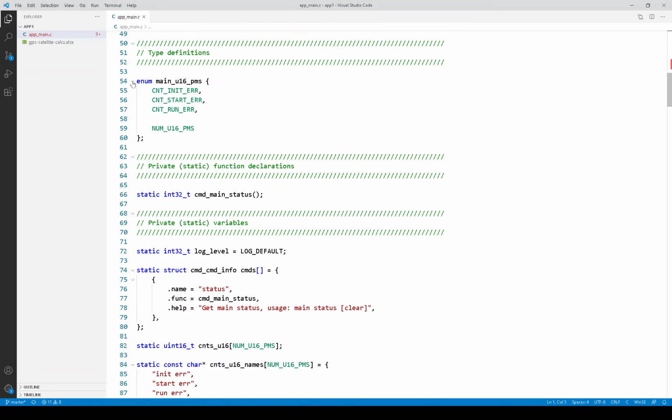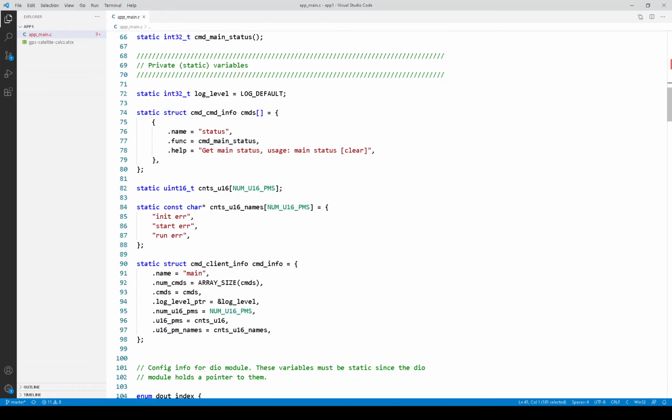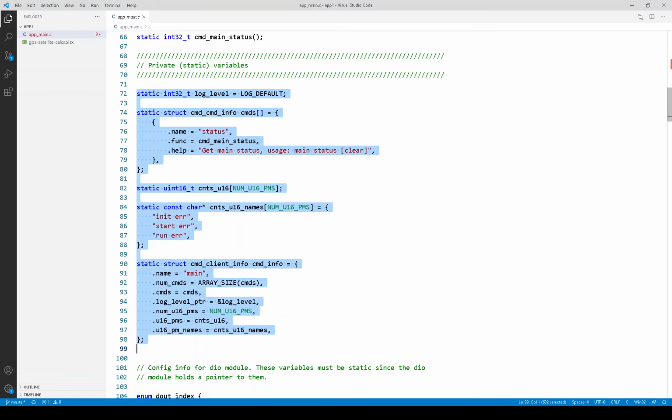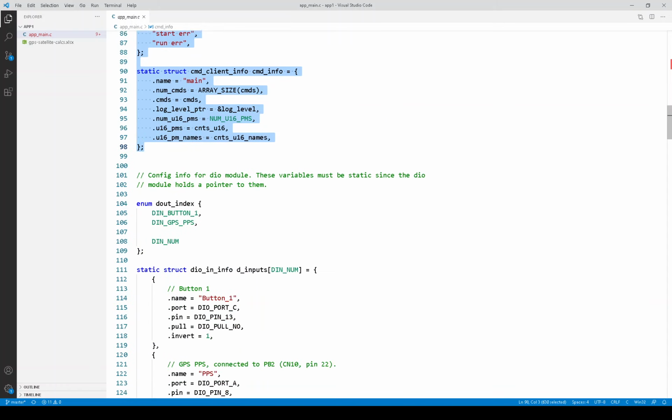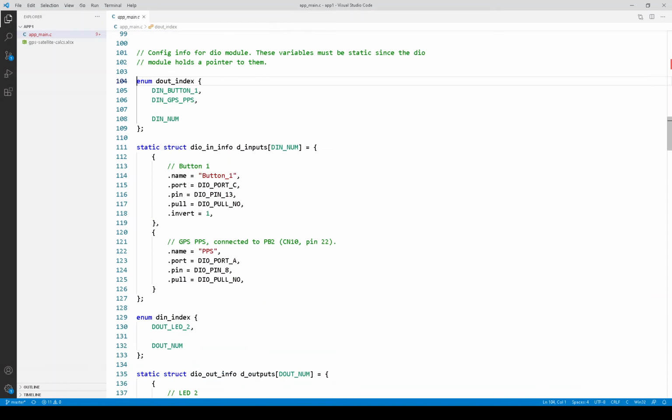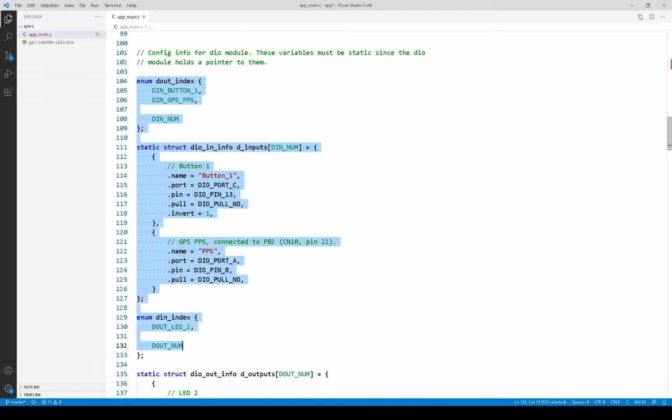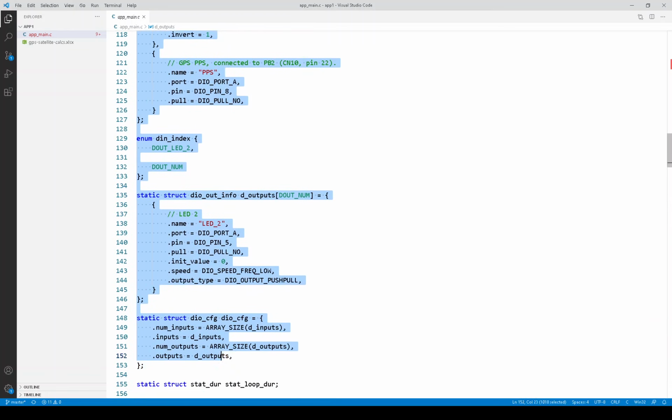You'll notice there are some performance measurements defined, and these performance measurements are just counts of errors that occurred during the different stages of initialization. Then there is the data that is provided to the command module about console commands and those performance measurements. Then we have some configuration for the DIO module. Here are the inputs and the outputs, and these are provided to the DIO module during the init step.